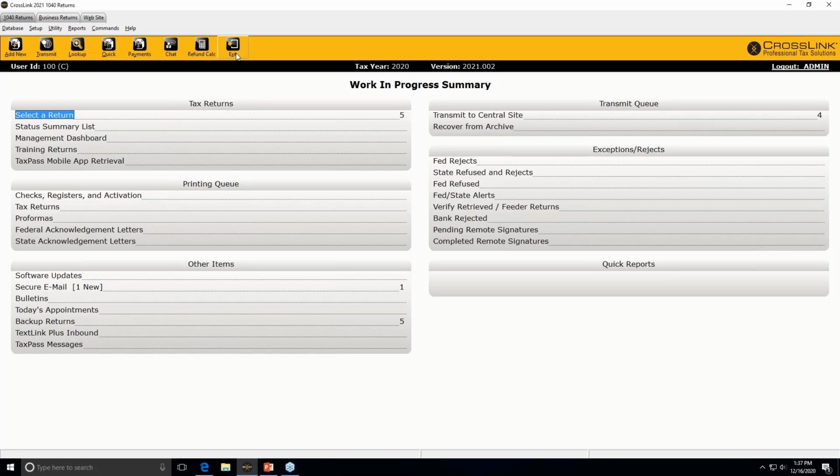One of the things that we want to highlight, and it's come up a couple of times, one of the questions that we get is, if you're a Crosslink 1040 user, how do you access Crosslink Online? Or if you're Crosslink Online, how do you access the desktop solution? I want to be very clear that those are two different products.